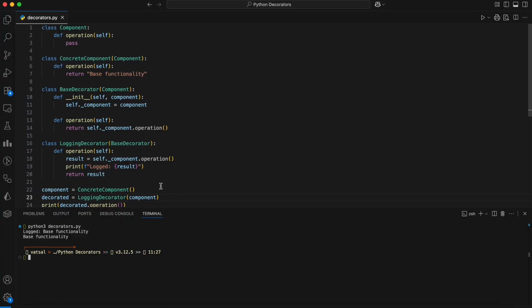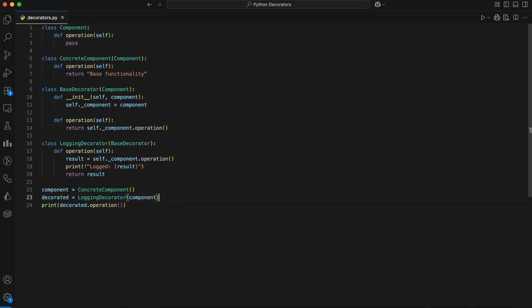The core principle is to wrap an object with a new object that provides additional behavior, all while maintaining the same interface. Python's @ syntax is just a beautiful, concise way to express this powerful and universal concept.